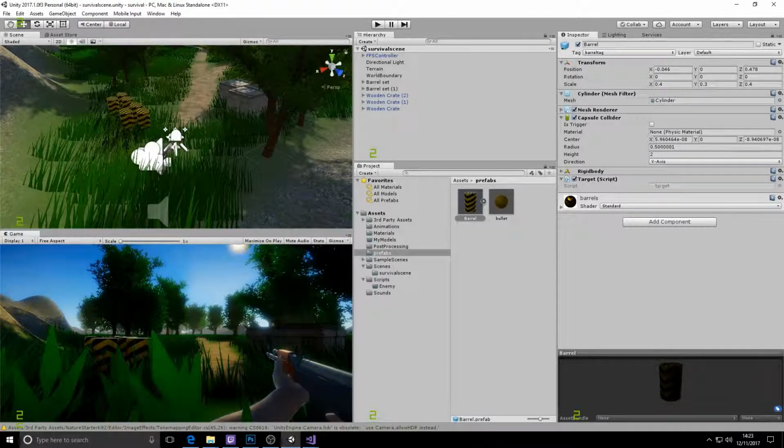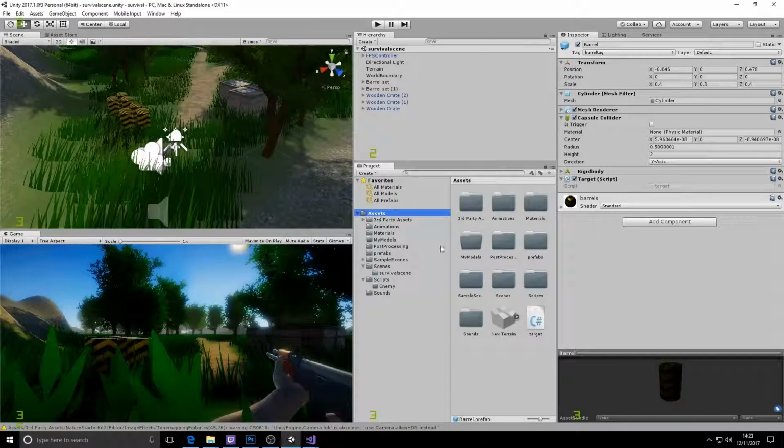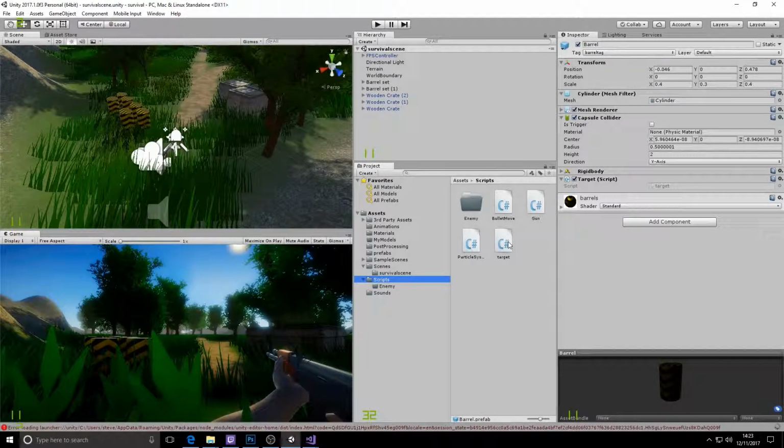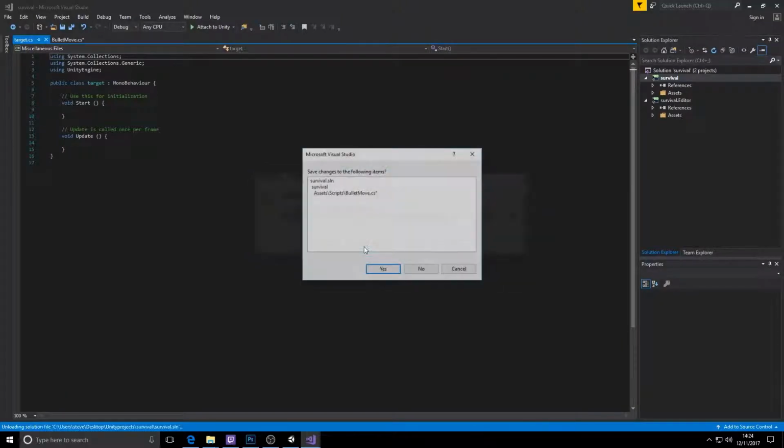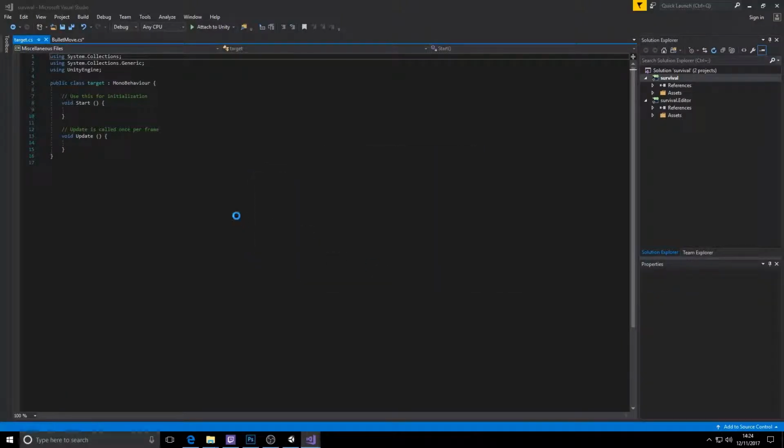Now, of course, that script will appear directly inside our assets folder. Now we want to move that target script back into our scripts folder, just so it's all nice and neat in one little place. Good. Next, open the target scripts, and this is going to be opened, of course, in Visual Studio. And this is where we're going to be creating our health system.